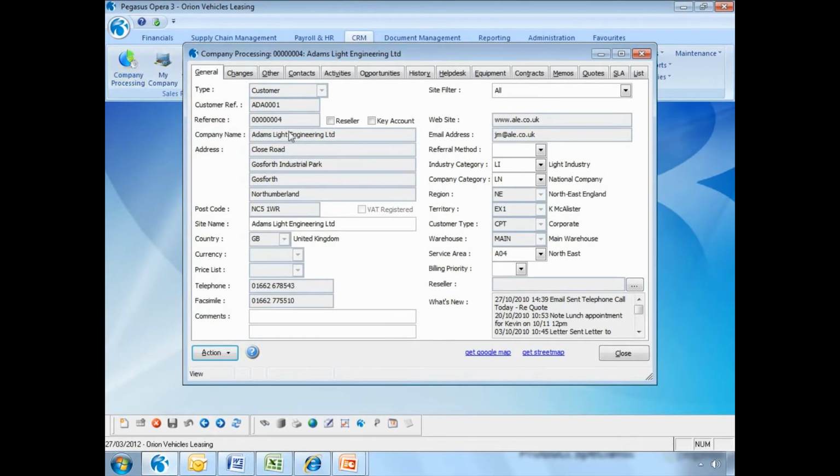And you'll notice across the top here with all of these tabs, you can really start to get a feel for the amount of information that you can hold on each of these companies. So on the General tab, we can see the general company information. You'll notice that what I'm looking at here is actually a customer's record. So all of these fields are actually greyed out. That's because this particular company is a customer, therefore they exist within my financials and they have a sales ledger account. So all of the maintenance for this company must be done within my financials.